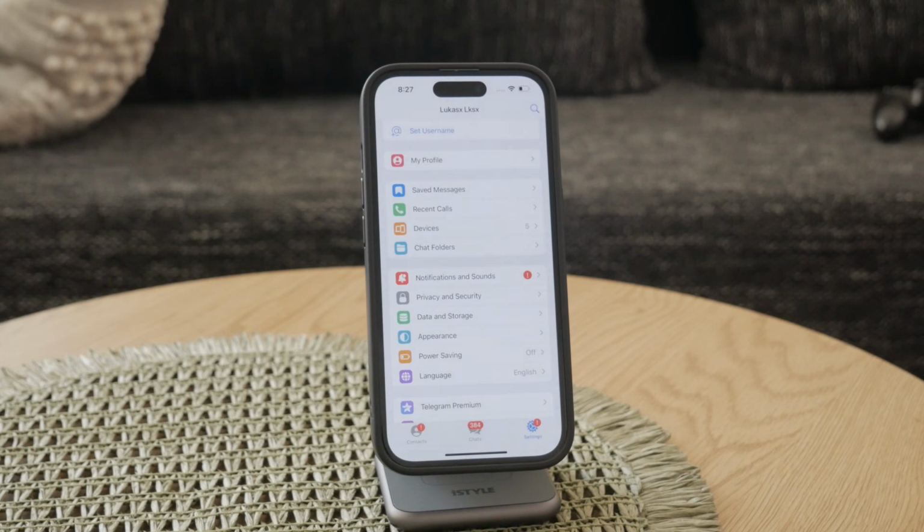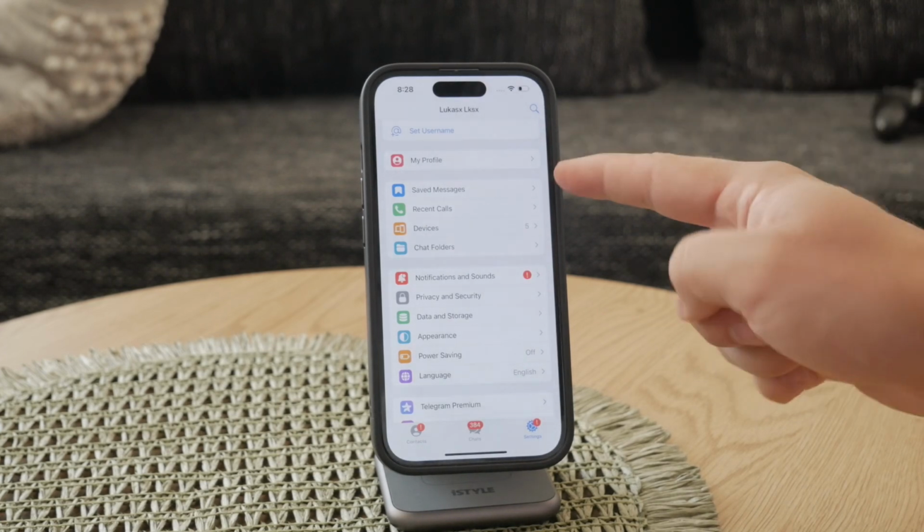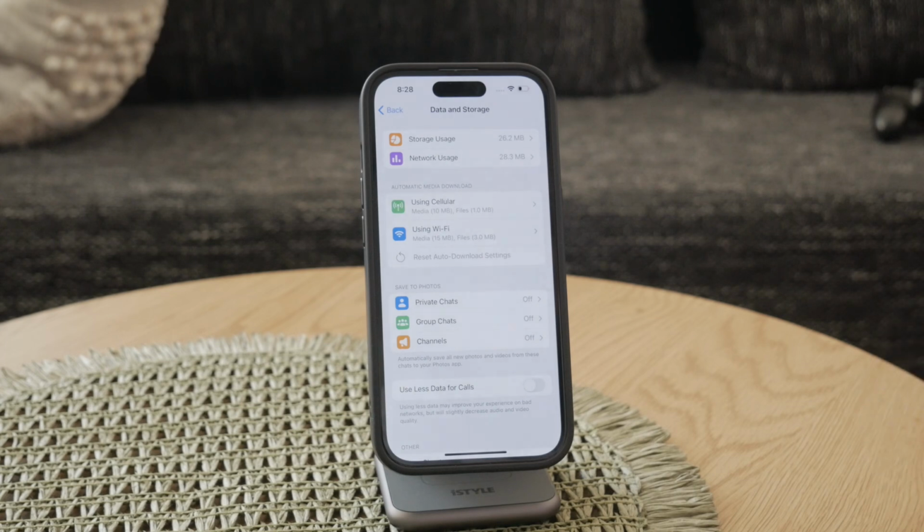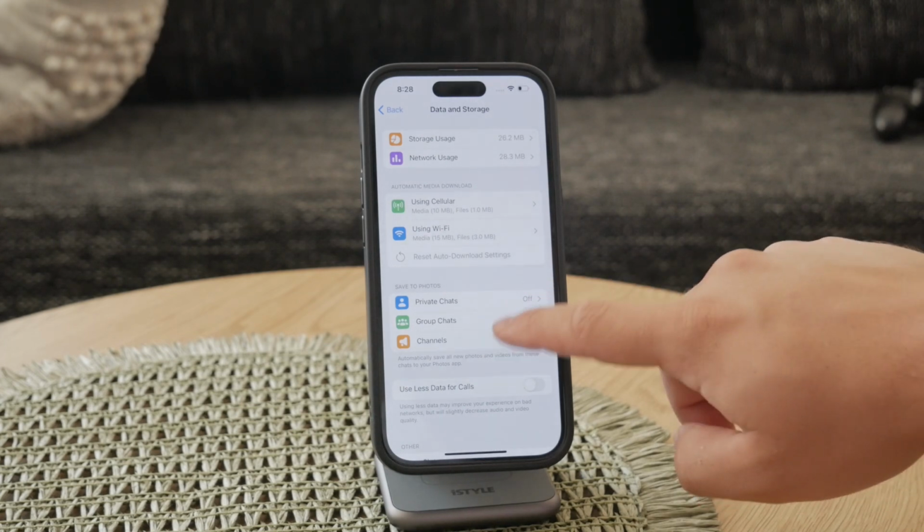In the Settings menu, look for the Data and Storage section. This section controls how media is handled by the app, including downloads. Tap on Data and Storage to access these options. Once you're in the Data and Storage section, locate the Automatic Media Download settings.